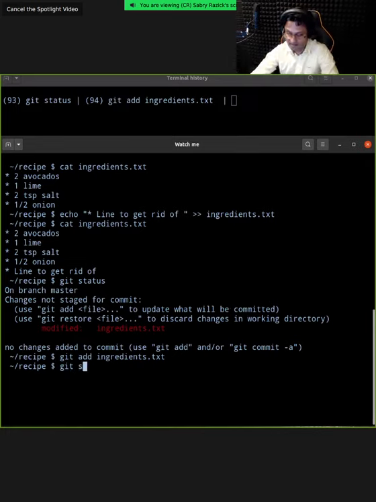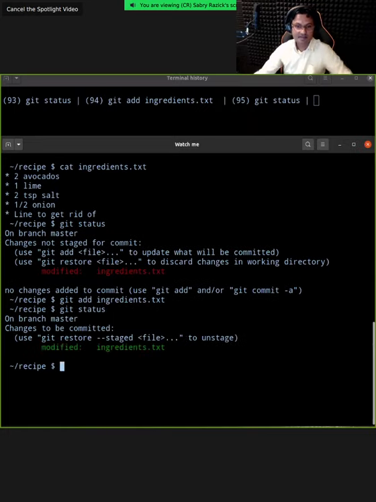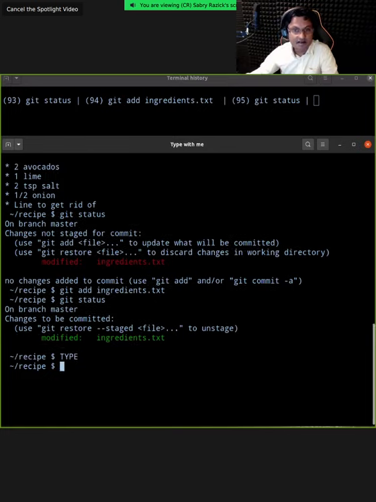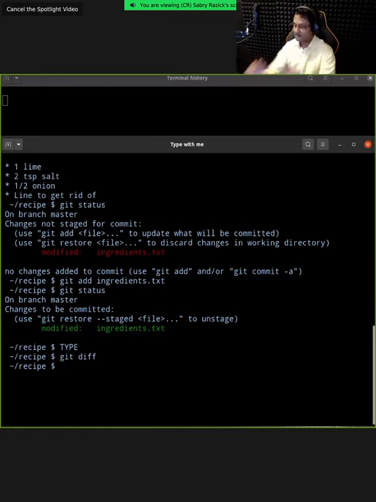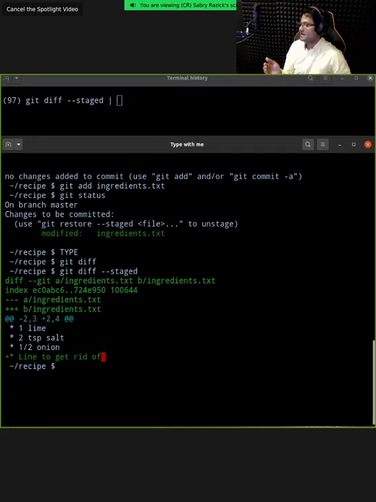Git status would say modified ingredients. For this, you may type along as well. So you could also try with me. In the ingredients file, I added a line at the end. And then I staged it. Then I asked git diff, which says nothing, right? But there's a difference between staged and committed.